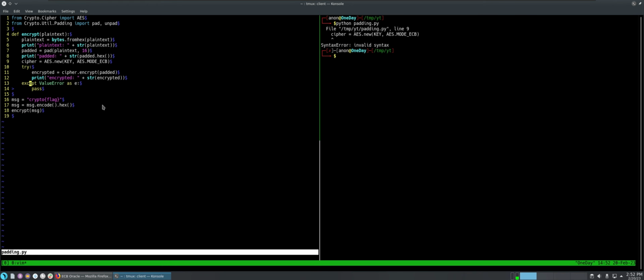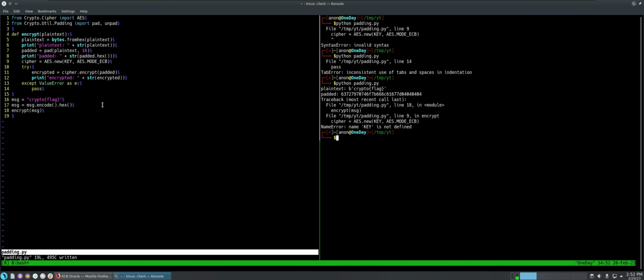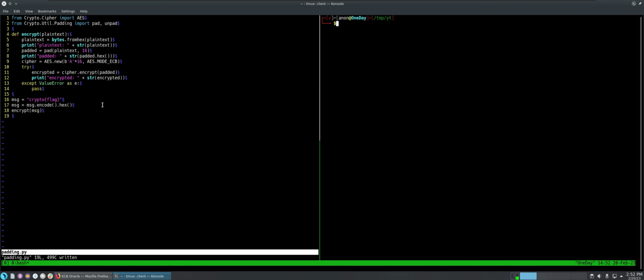Cipher invalid syntax. Okay, that. Oops. Okay, it's probably complaining because I used a tab there. Key is not defined. Oh, I forgot to make my own key. So I just use an arbitrary string of A's as the key. And there we go. We have plaintext crypto flag, and you can see because this is not 16 bytes, we have 4 bytes added at the end to make it 16 bytes.